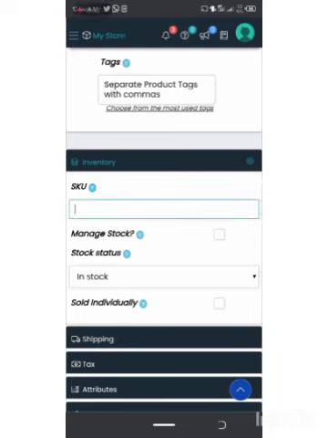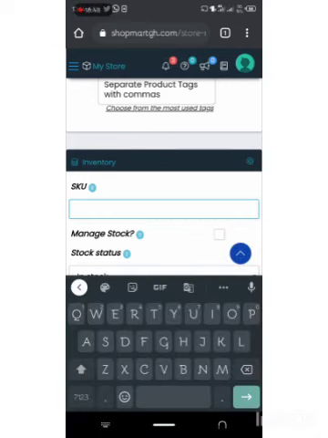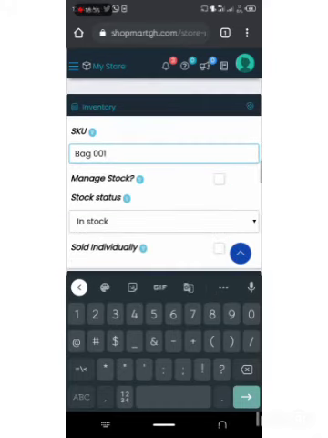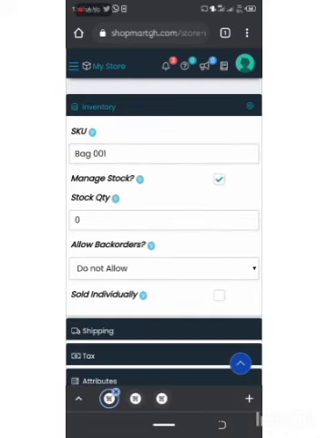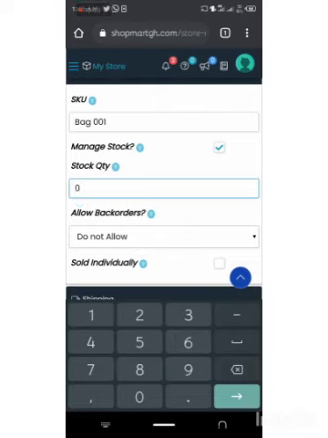But with this product SKU, let me just make it bag 001. Okay. Manage stock. If you want to manage the stock, how many of this product is in stock? Maybe I only have 10 products.